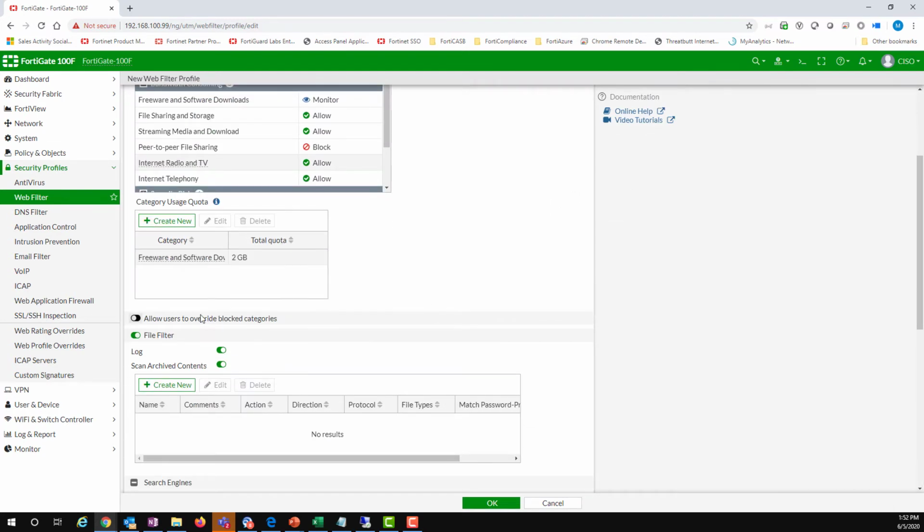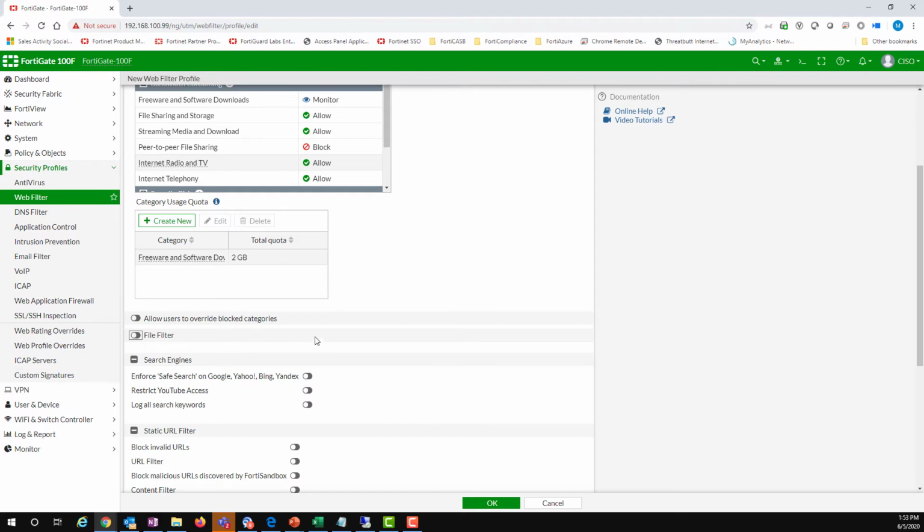This is a twist thing too. If you think perhaps your employees are going to connect to this, you could allow users to override block categories. I wouldn't do that if you were just on a guest network, because all it takes is somebody getting a username and password, and then voila, everything's overridden. We don't really need a file filter either.